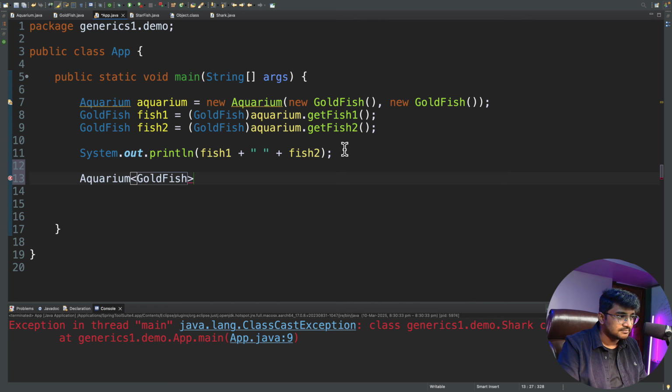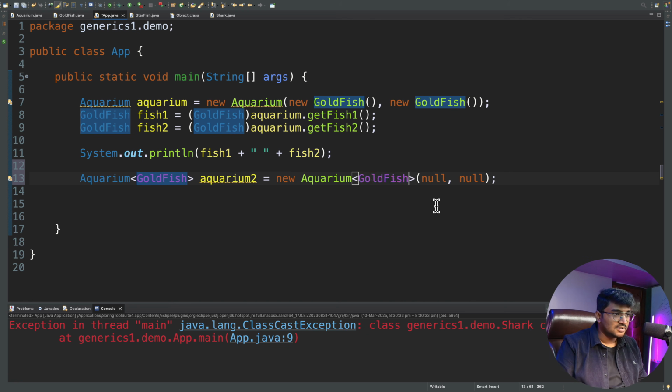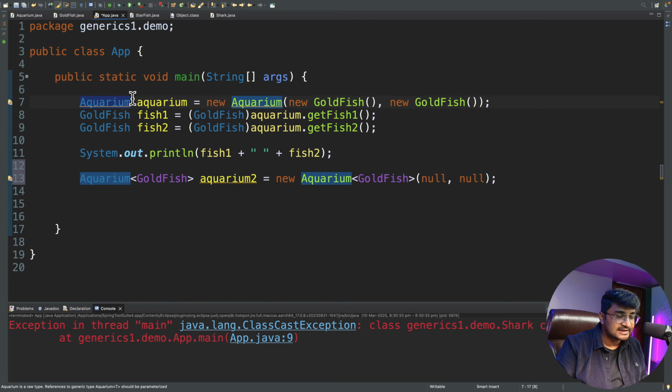So I'm going to say aquarium is equal to new aquarium. Okay, and forget about the values over here. We will not talk about the values now. I'm assigning null and null, and I'm going to say goldfish over here. Whenever I'm instantiating the aquarium, look at that. This is the normal instantiation. Look, whenever I'm calling the aquarium class, I'm not defining any generic type.